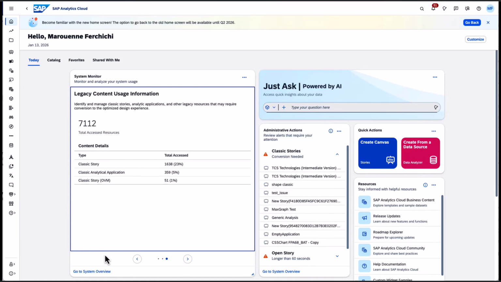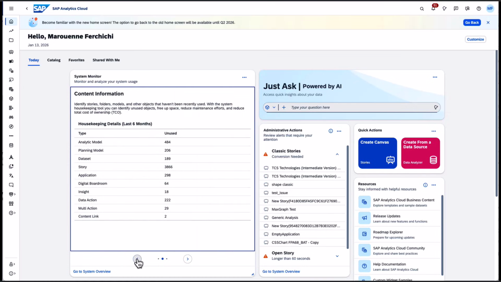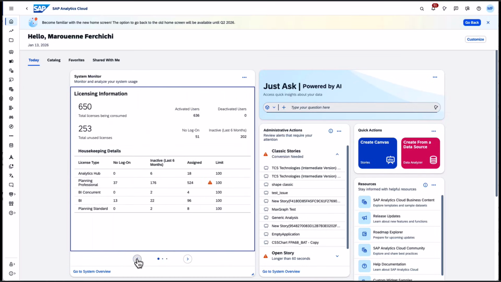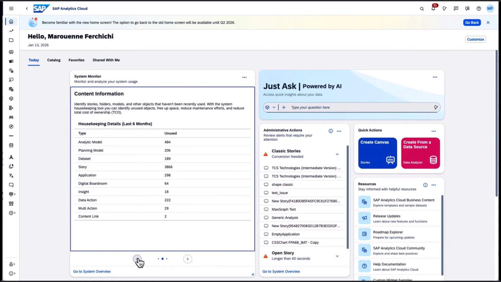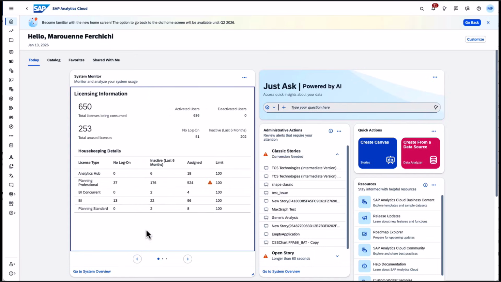So the admin overview or the system overview card will help the customer to reduce the total cost of ownership, strengthen security, improve content maintenance, and also promote best practices across the SAC landscape. This card will be visible only to users with admin or BI admin roles. And also, as I said, it is designed as a high-level actionable snapshot of system health.